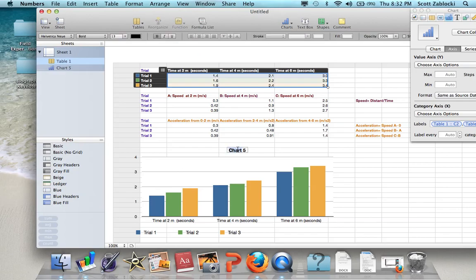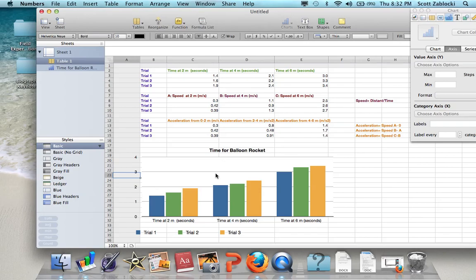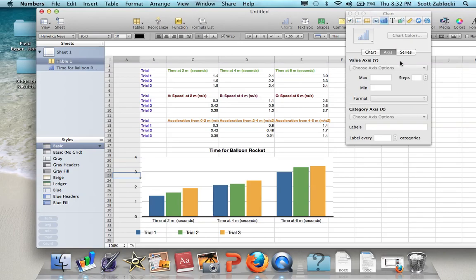I want to give it a proper title, so I will just simply click on that, and we should call this time for balloon rocket. Okay, so that's a pretty nice title for this set of information. And as you can see here underneath the x-axis, it already has everything labeled properly. So the only thing I need to do is label the y-axis, y to the sky. And since this set of information is for time, I want to label it time in seconds, this area right here as time in seconds.